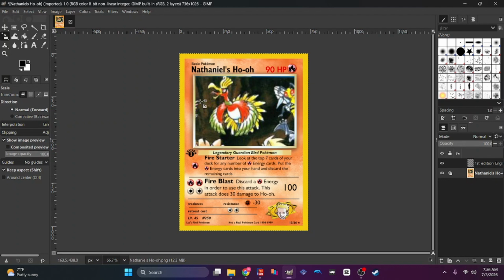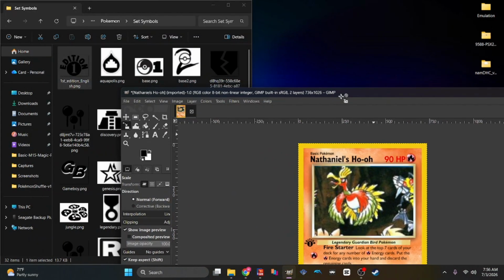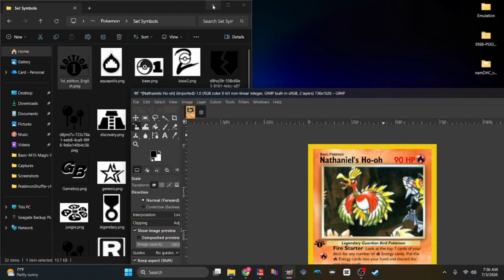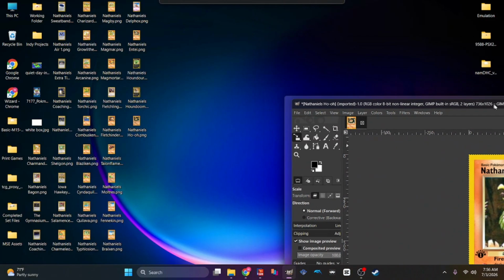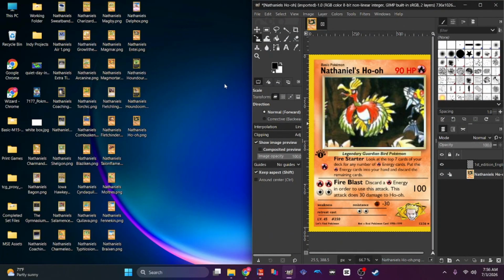So the option here is to export this, so we would have a Nathaniel's Ho-Oh with a first edition logo in the corner. And then what we can do to make this a shorter process, because all of the exports are the same size, is put a new card over the top. So we'll use Nathaniel's Houndoom here. No, that'd be a bad example because the first edition logo is not the right color. Let's do Nathaniel's Arcanine.